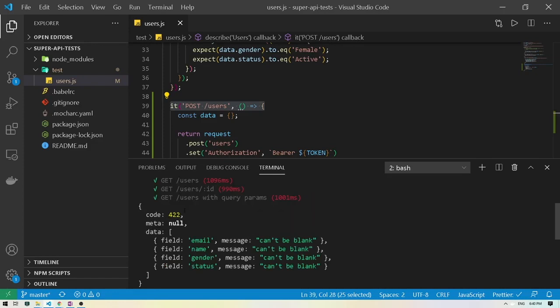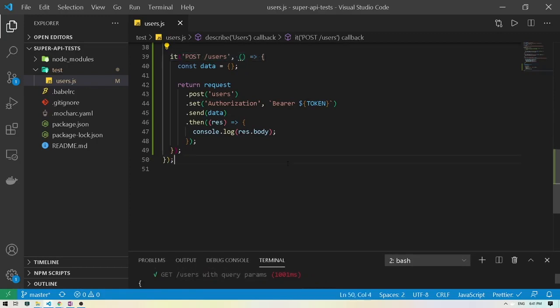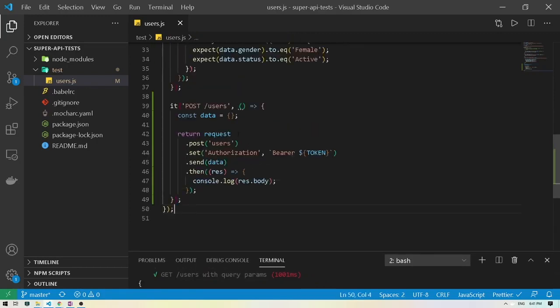And the reason this didn't fail is because obviously we don't really have an assertion here. So according to Mocha, it doesn't really know that something failed here. It just gave us the 422 error, which is good. So now let's actually go here and add in our data.